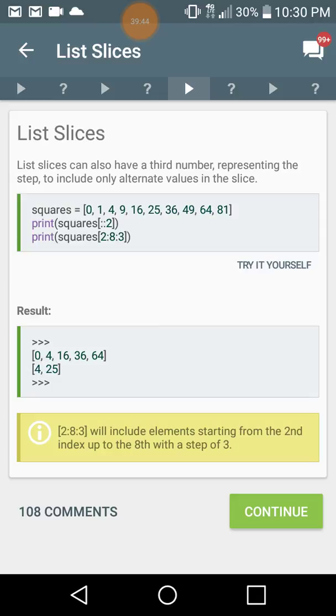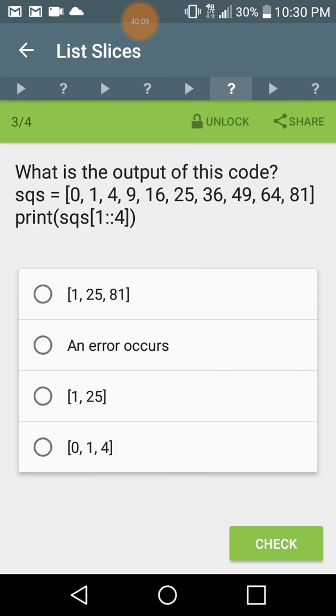But we're doing it in increments of 3. So we start with 4, we skip 9 and 16, and we go to 25. We skip 36 and 49. So it should just be 4 and 25. And if you look down at the result, that's actually what the output is. The list is 4, 25 in square brackets. 2:8:3 will include elements starting from the 2nd index up to the 8th with a step of 3.